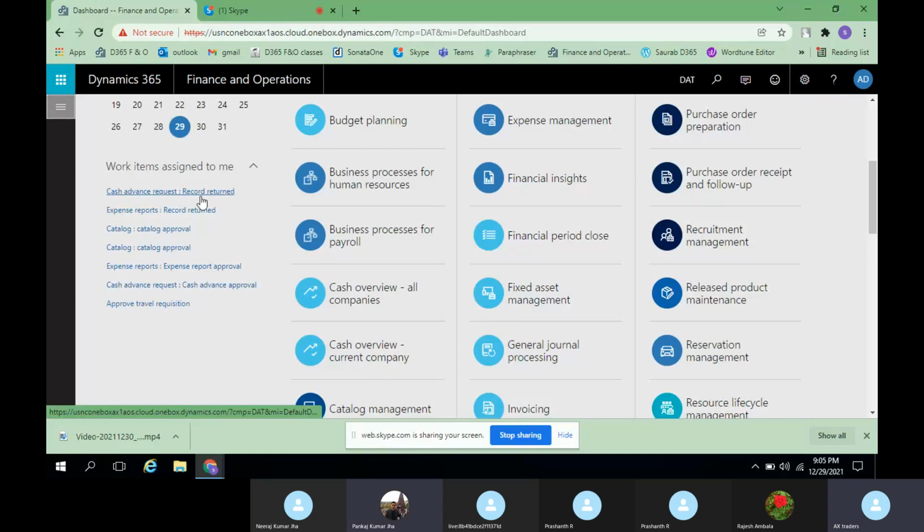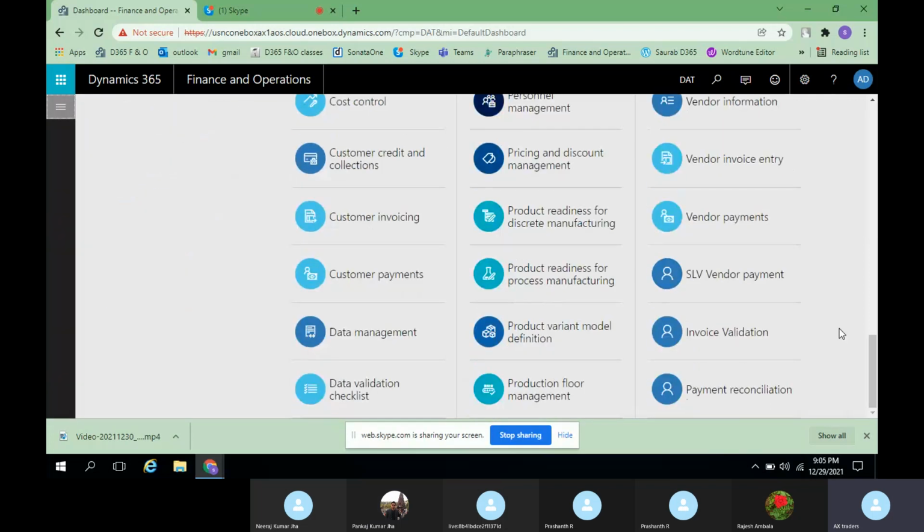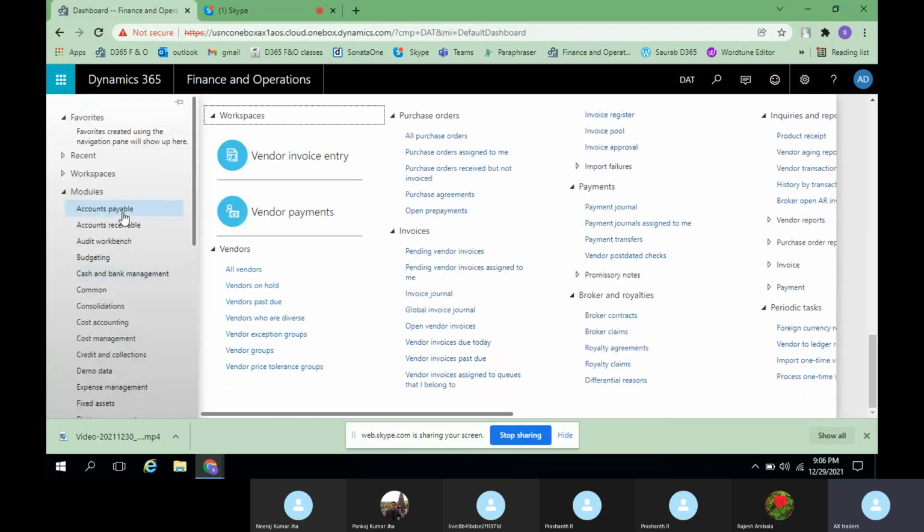So these activities, do they directly get reflected, or do we need to add all these links? We need to add all these links. For example, we have created invoice validation and payment reconciliation, and newly we have also created vendor payments and all that. I'll take you through accounts payable, all vendors details.